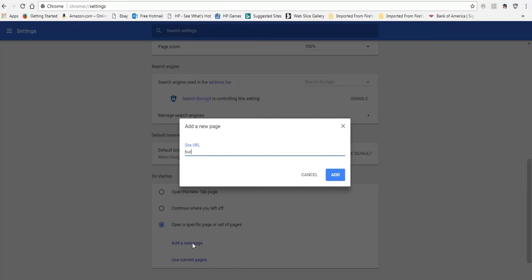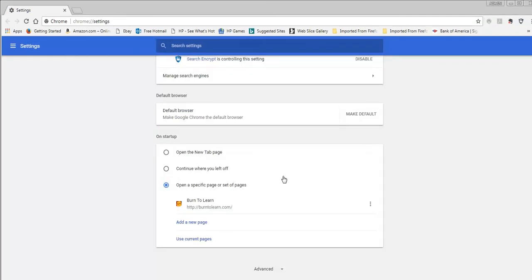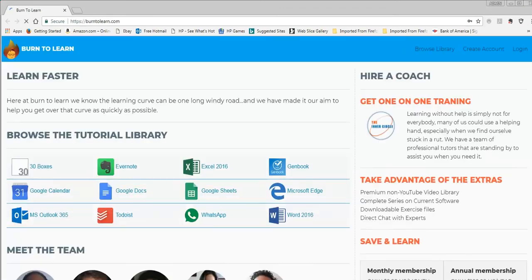Now we're going to add the page we want by typing in the URL. We're going to type in burntolearn.com. Click Add, and there we have it. Let's close Chrome and then reopen it to see our new startup page. And there it is. Now, whenever we open our Chrome browser, this is the page we will see.